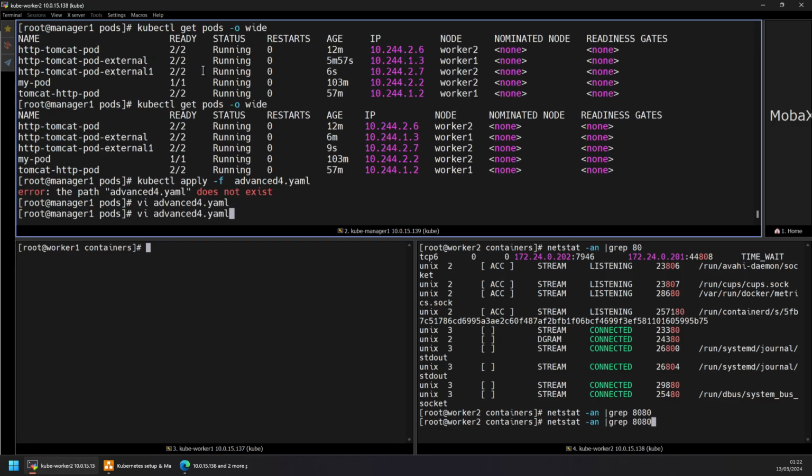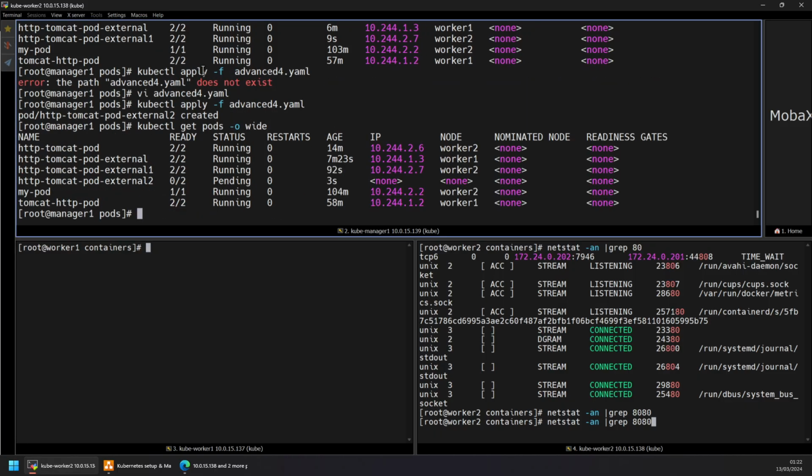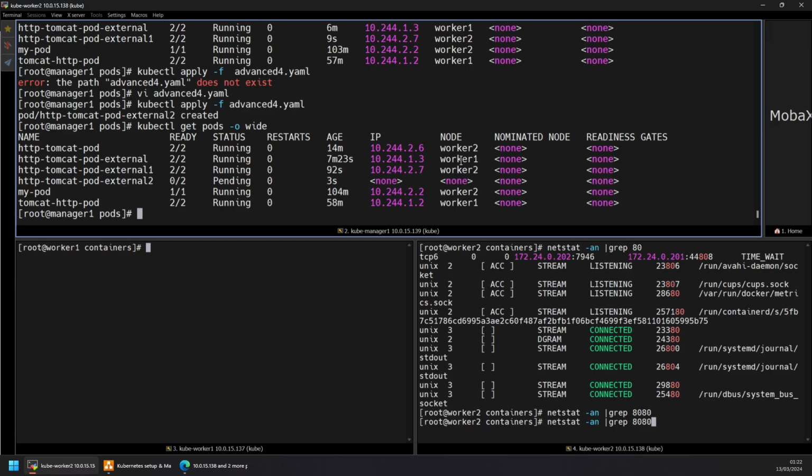Let's see how it's able to create now. Let's apply advanced 4 and see what happens. It's created. Let's get pod. Now you can see it has gone to a status called pending. This is something you have not seen before, right? It's pending because port 80 is already assigned on both worker 1 and worker 2. It's not able to assign that port number again on the host, so it waits for the existing process to release it and then occupy it.